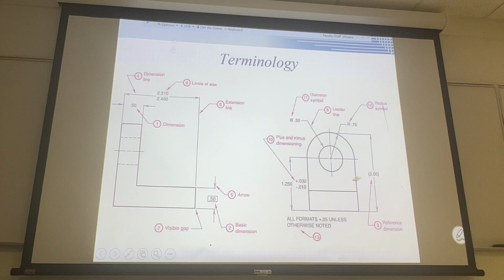4. These two lines with arrowheads, we call the dimension line. And these lines, we call the extension line. 5, arrowheads. 6, extension line.